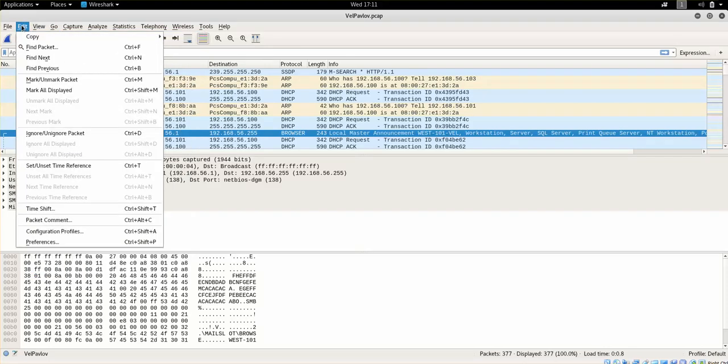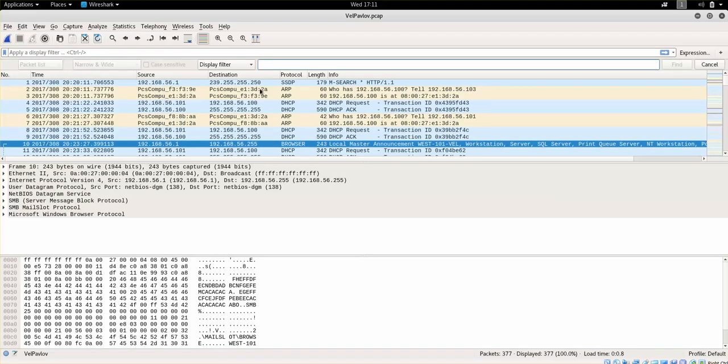The Edit menu allows us to make edits to the packet we have selected. We can put a comment, and we can set or unset a time reference, which helps us when we have a lot of packets. We can also use the find function, find next, previous, and so on if you're looking for specific content. If you notice here, what we've seen is a display filter. So, apply a display filter.